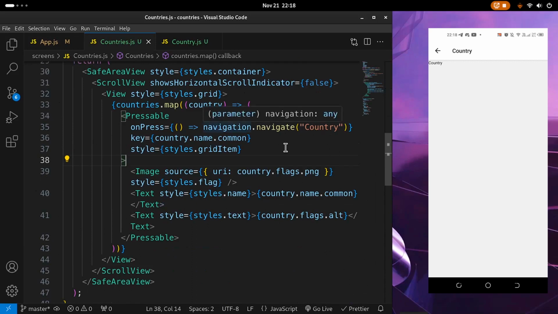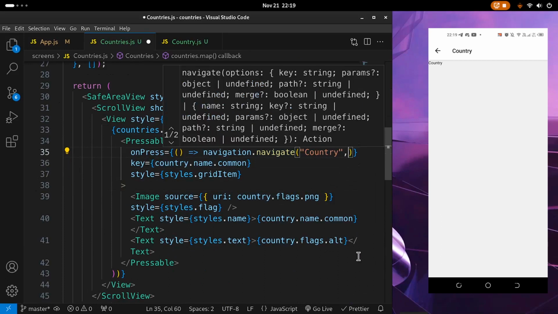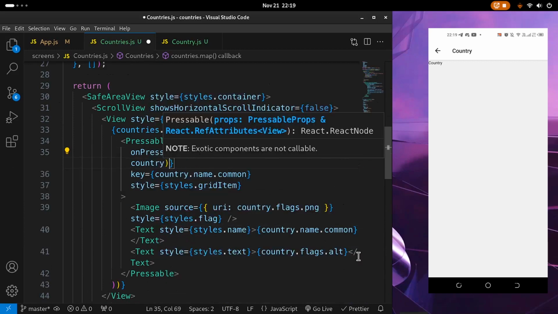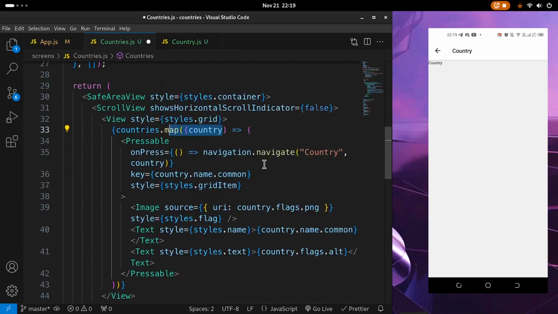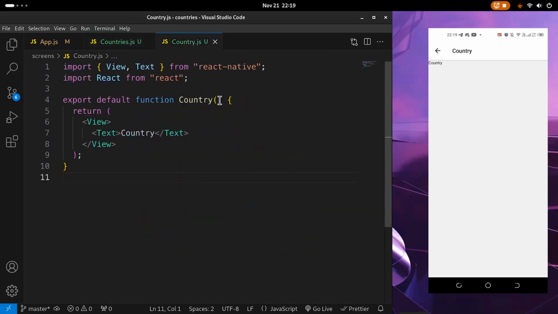I want to pass in this object that we get back to the country component when we navigate to it. So the way we do that is we go right here, place a comma, and pass in the country, because country is the object that we get back. Now I'm going to save this, and then, because we're passing the country object into this component, I can destructure what is called route.